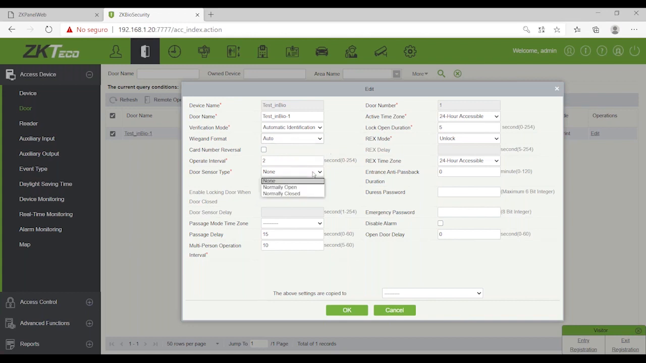Here I can also set, if I'm using a door sensor connected to my controller, I can do the setup here. When I have a door sensor configured, two configurations that are grayed out are only available if I have a door sensor, and one of them is this: enable locking door when door is closed.